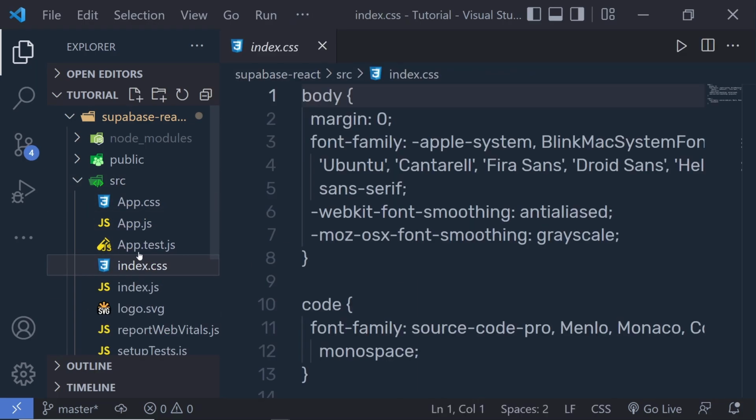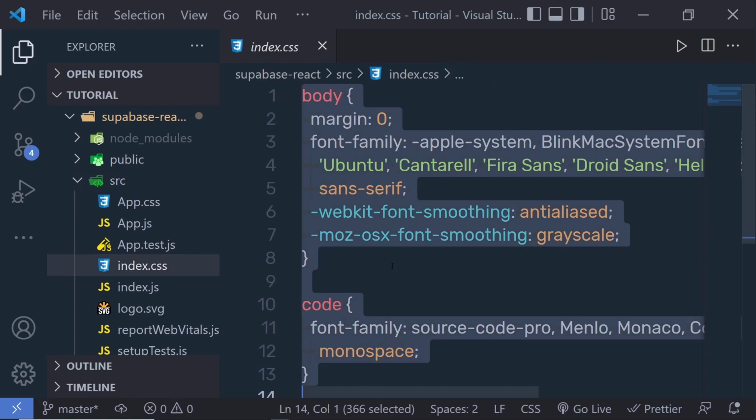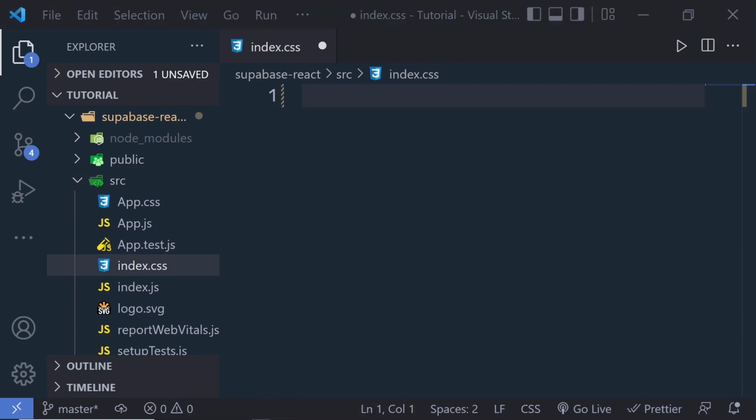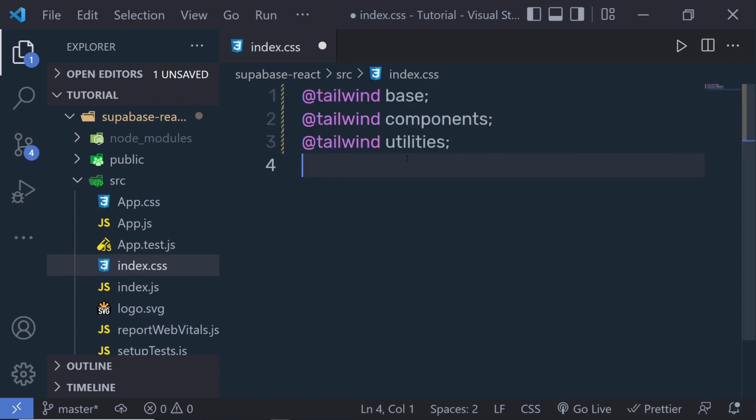I'm going to open this file from the source right here, get rid of this body, and right here, I'm going to add the Tailwind directives, the first base directive, components, and utilities. If you don't know how to use these Tailwind directives, then don't worry about that. I have a complete course on it. You can check out that course from the link provided in the description.